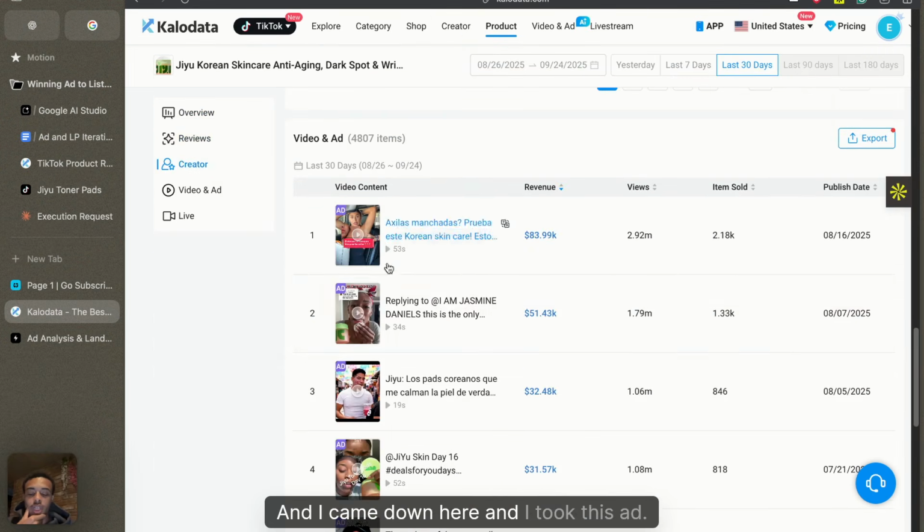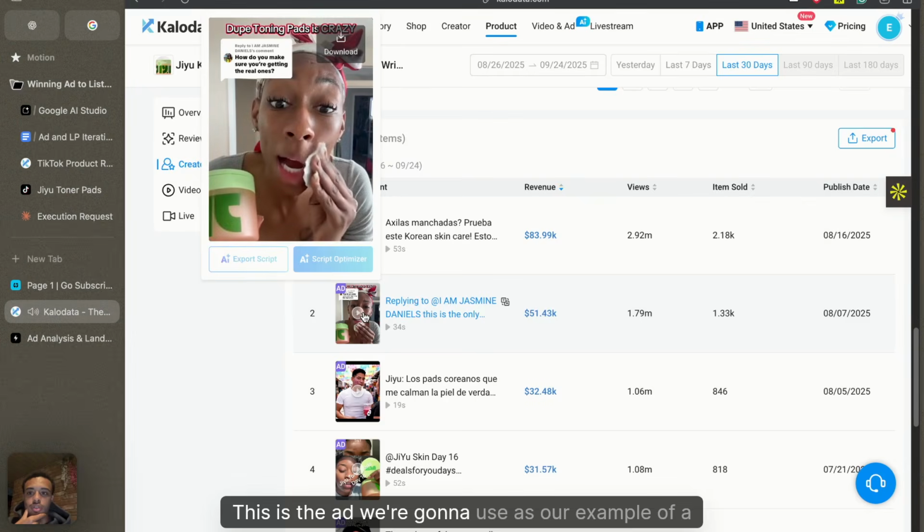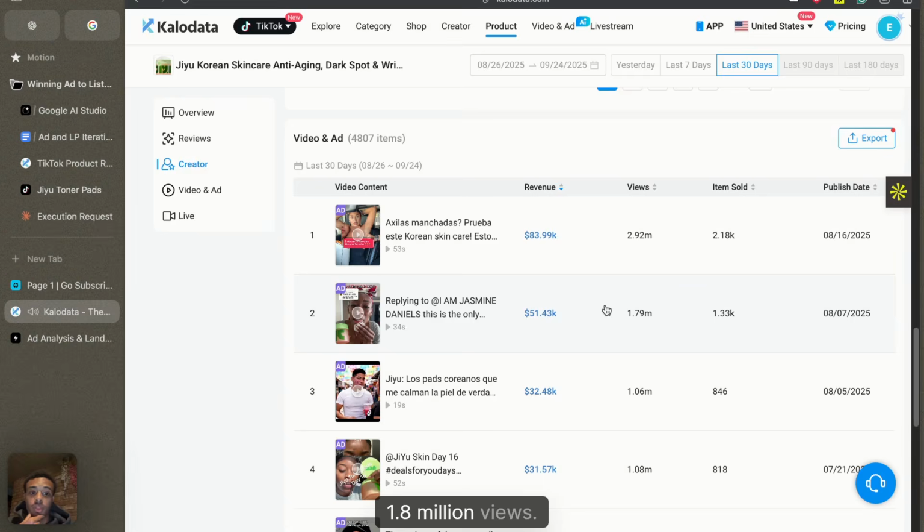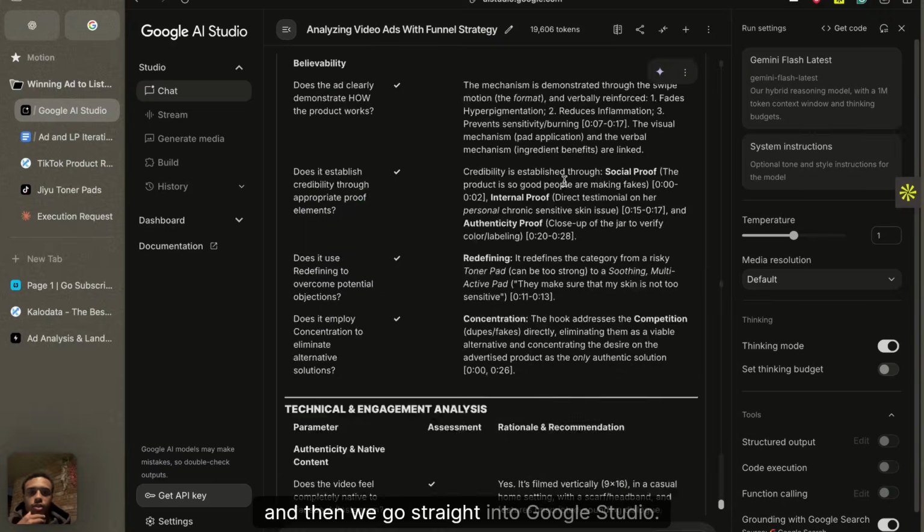And I came down here and I took this ad. This is the ad we're going to use as our example of a winner. You can see 51K rev, 1.8 million views. It's looking insane, but we take that and then we go straight into Google Studio.